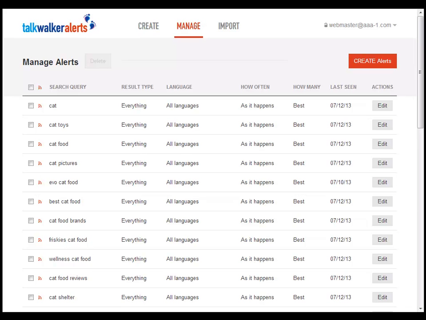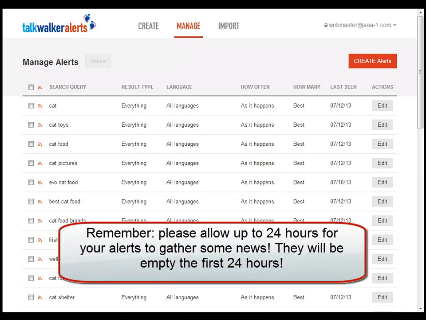As with Google Alerts, I highly recommend that you create more than just one or two alerts. Spend a little time doing some keyword research to find out what keywords will provide the best traffic channels for your blog, and then create alerts from those keywords. Don't just put in dog or cat and call it a day.